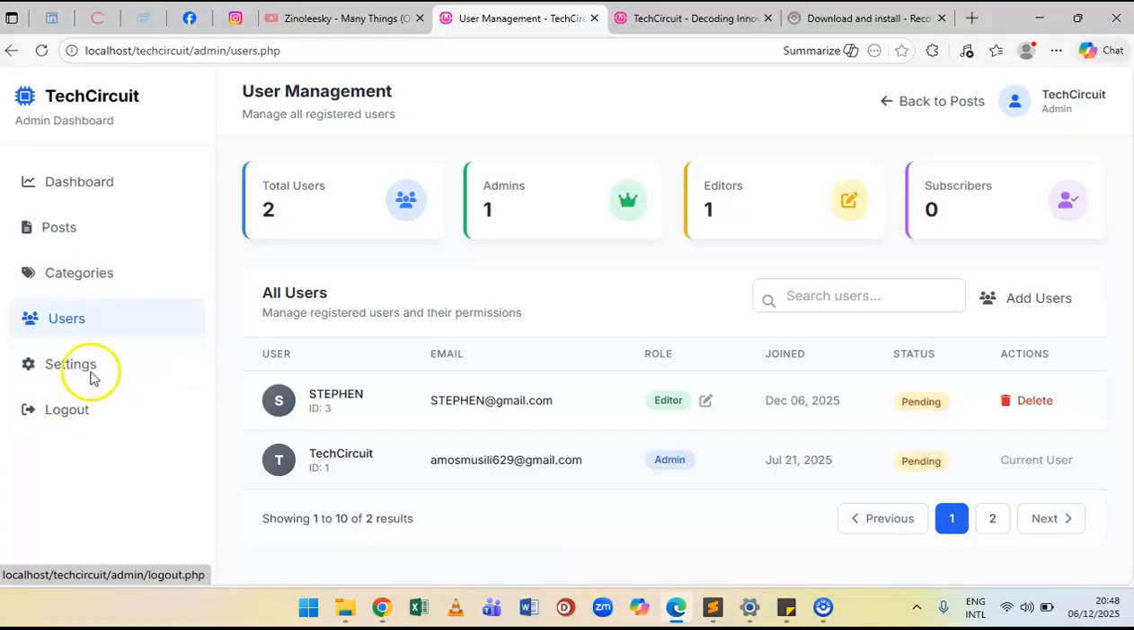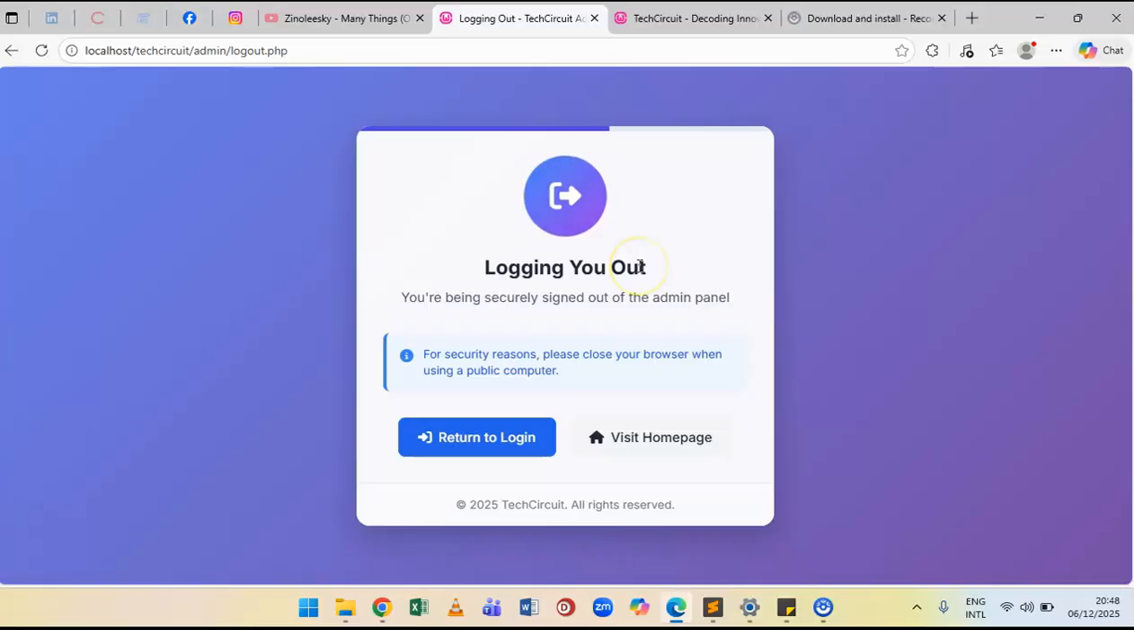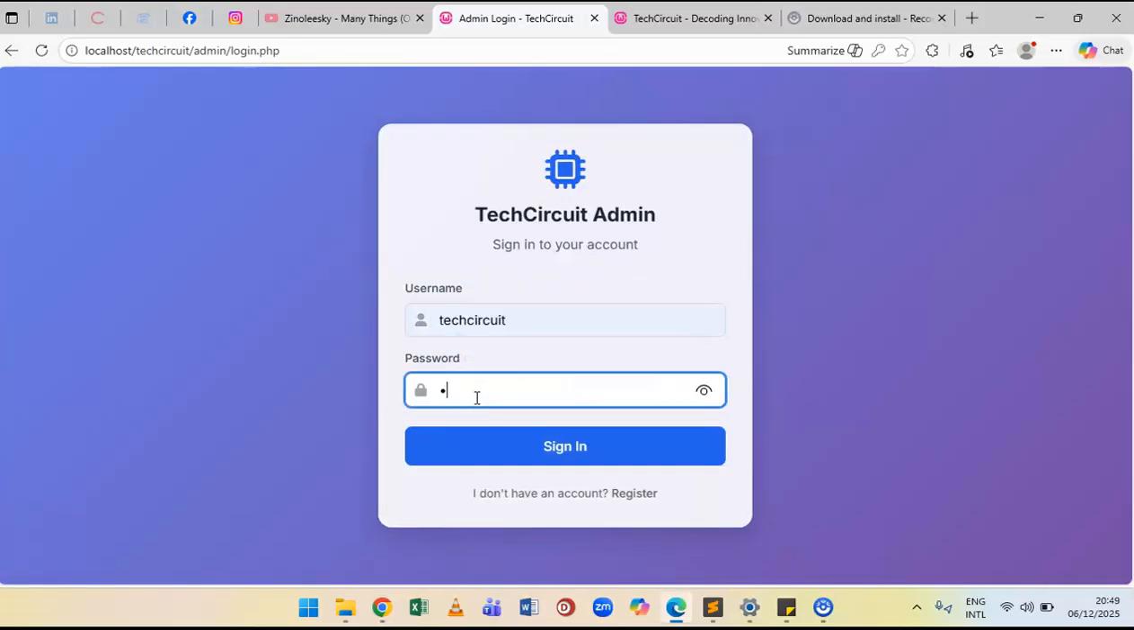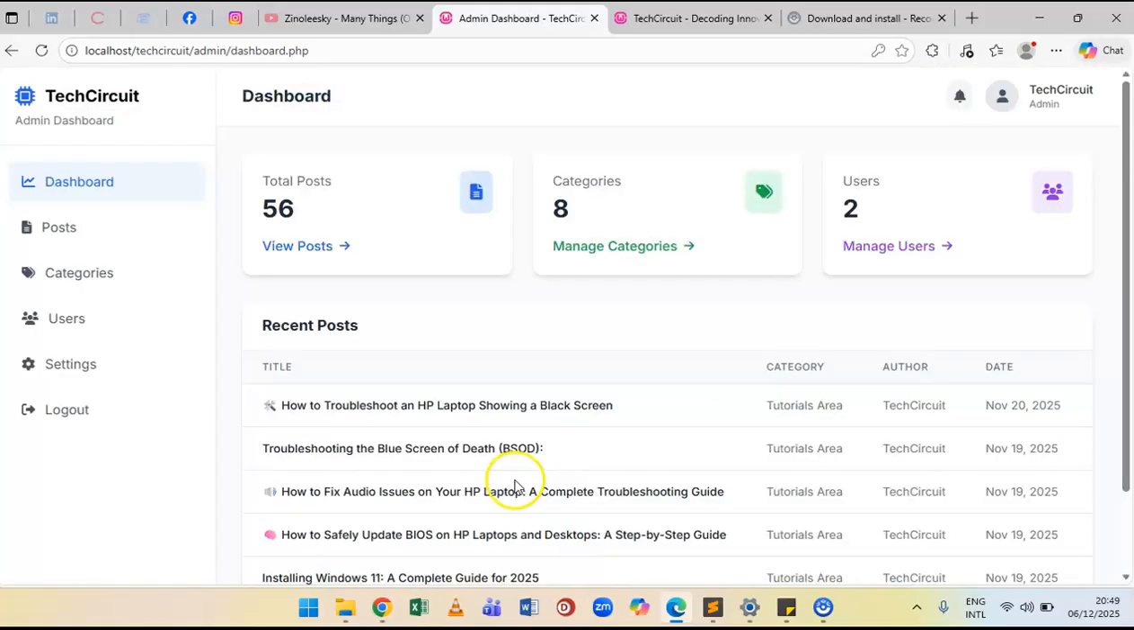It has a login page because if I click logout, you see how it's working. I can log in again. You can see this is the backend, the admin side. It's working very well. It's simple and direct to the point, where you need to add posts, add categories, and add users to your system.